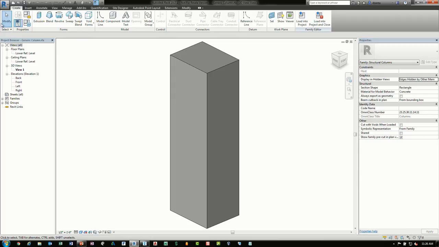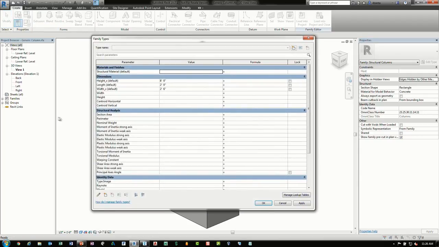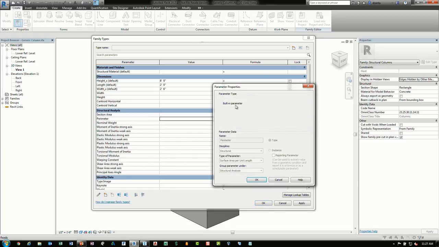nothing more than a rectangular family, a rectangular column. But if we go into the family types window, the data that got pushed into it from InfraWorks actually shows quite a bit of structural analysis parameters. Now the question becomes, is this something we can work with? If we go into any one of these cells, we can input data, right? But if I try to modify that parameter itself, it'll tell you it's a built-in parameter and I cannot make design adjustments to these parameters.